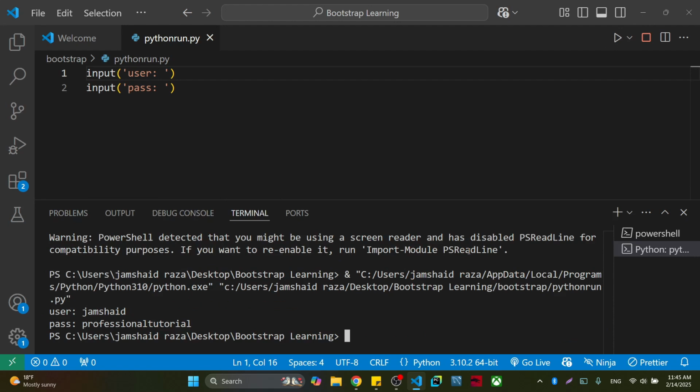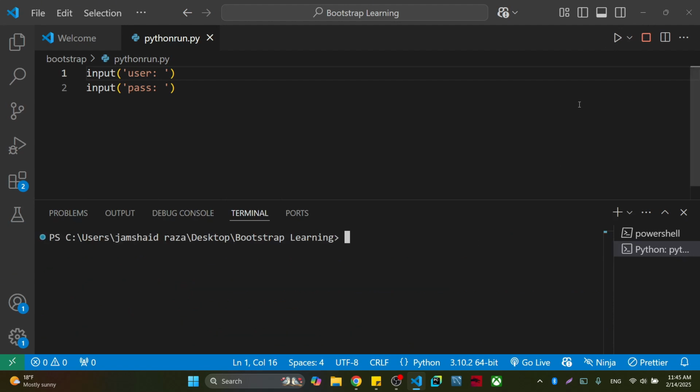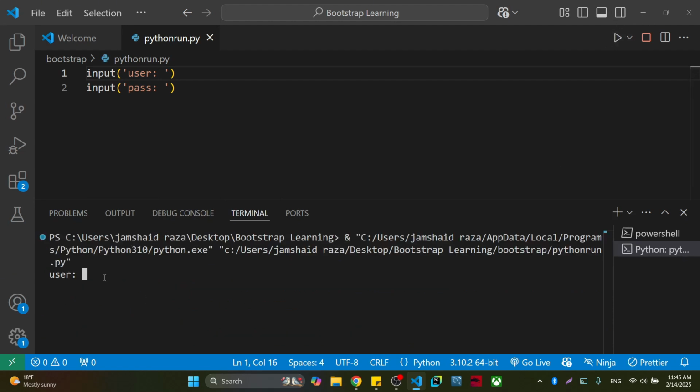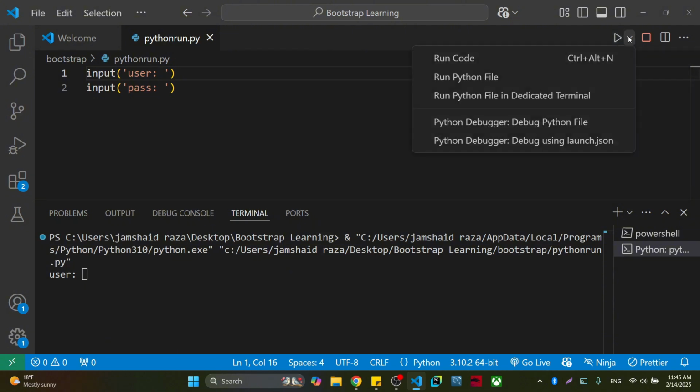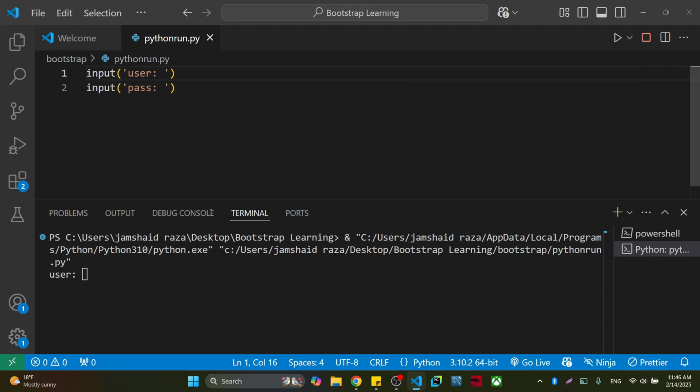Now again, let me write cls to clear, and once you run that, because you have now selected run Python in dedicated terminal, every time you run your file, it will run in that dedicated terminal, and you can write anything which you want.